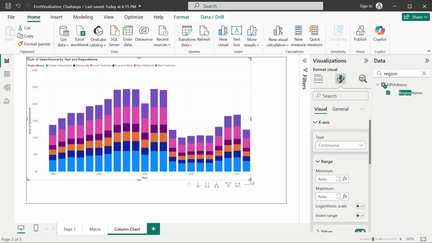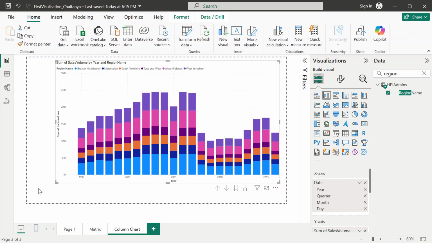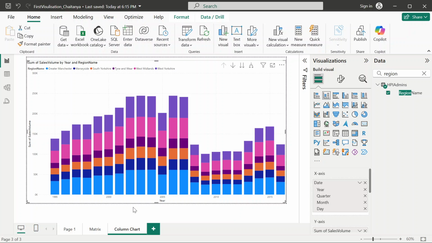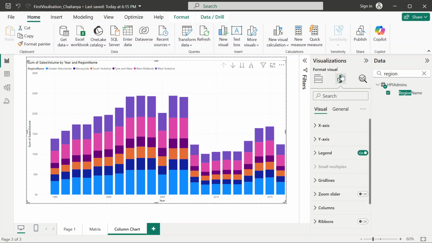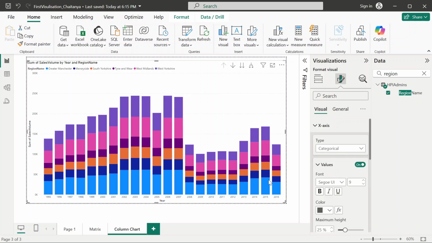Let me maximize the chart, the diagram, and observe what happens on the x-axis. So go to format visuals, x-axis and then categorical. Now we can see 1995, 1996, 1997, and so on till 2016. Now you can easily tally which column belongs to which year.